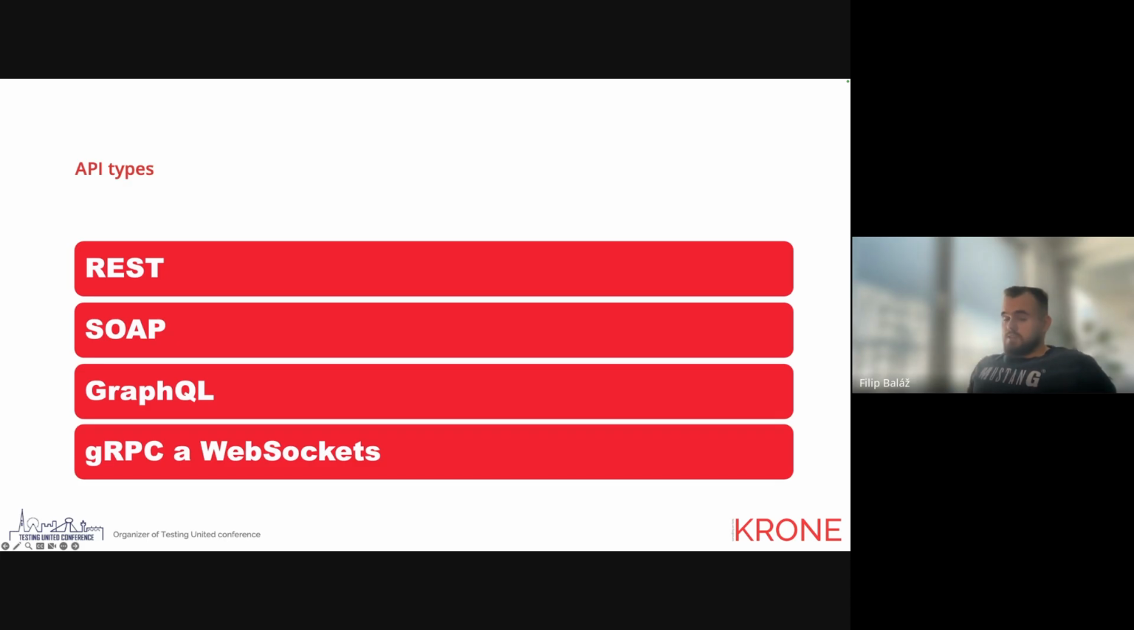Then there is GraphQL, which is pretty new and is a modern API type, which is really efficient and doesn't require a big request structure. It basically works like you get what you ask for. So if you send a request for returning only ID and name, in response you will get only ID and name. You won't get the whole response, like for example in REST or SOAP.